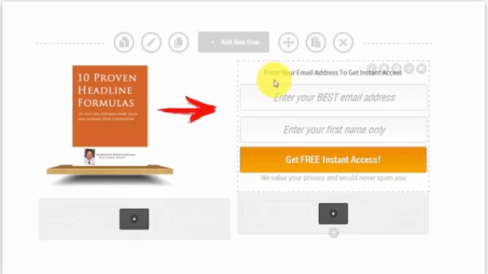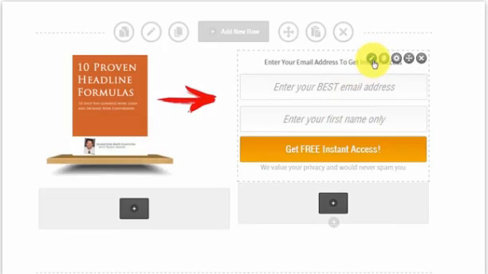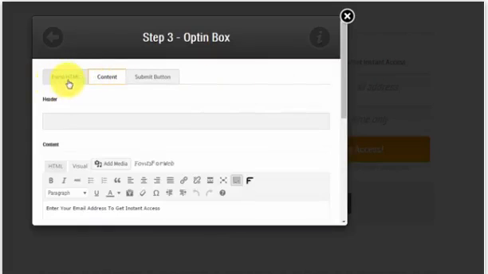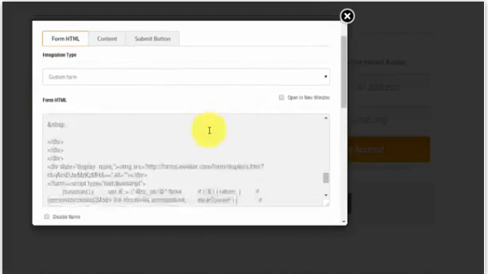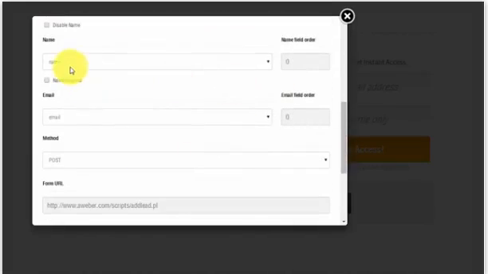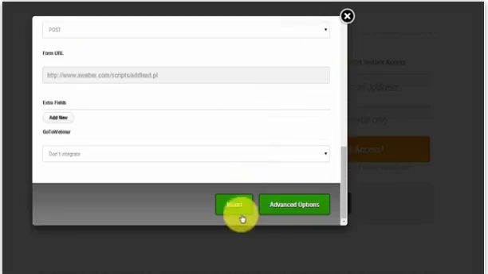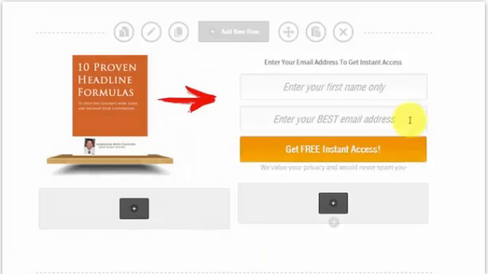I've got my call to action, enter your email address to get instant access, enter your best email address, first name. And by the way, if I want their first name to be on top and their email address on bottom, let me show you how to do that, because OptimizePress does this kind of funny. Let's click the pencil again. Let's click on Form HTML, and let's scroll down here to make name be 0. This is name field order. Name is 0. Let's make email field 1. And now if we click insert, it'll flip-flop those. First name is on top, email address is on bottom.